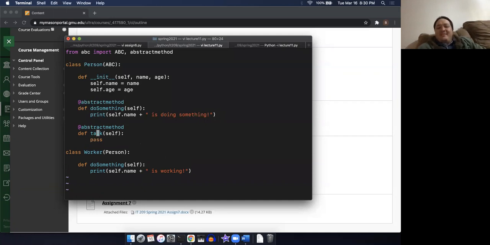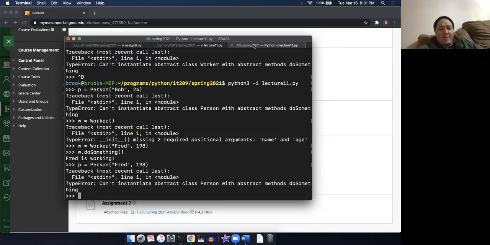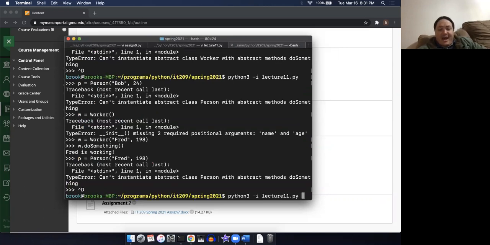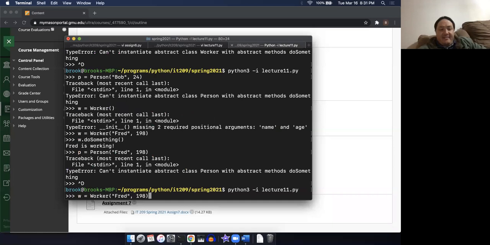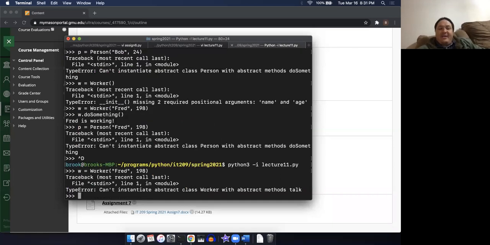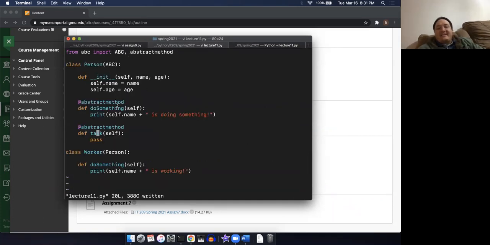But what is this doing? Okay, let me show you, okay? If I do this now, and I go back into here, and I try and create my worker object again, okay, there's my worker. Now I'm getting this error again. It's saying you can't instantiate the abstract class worker with abstract methods talk, okay? So if I declare a method as abstract in the superclass, I am forcing the subclass to override it with an implementation, okay? And that is super important, okay?